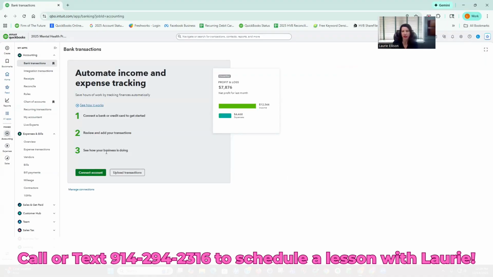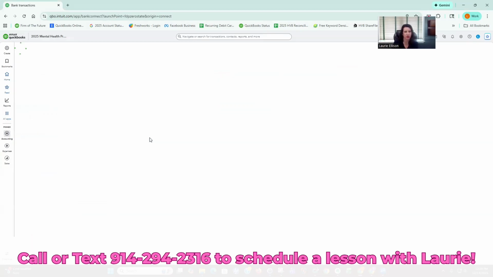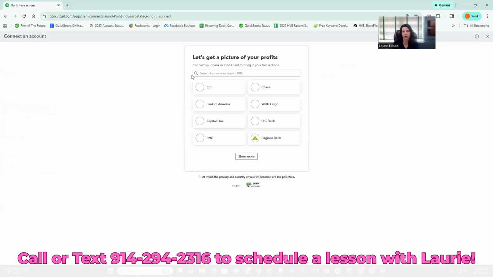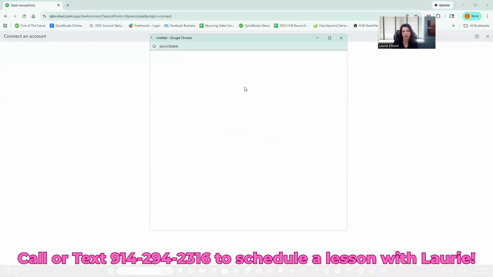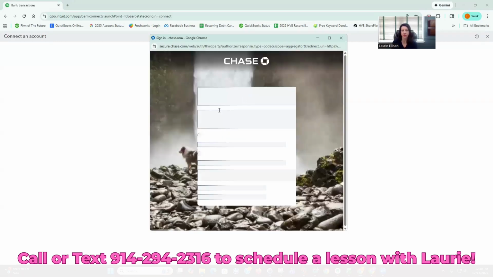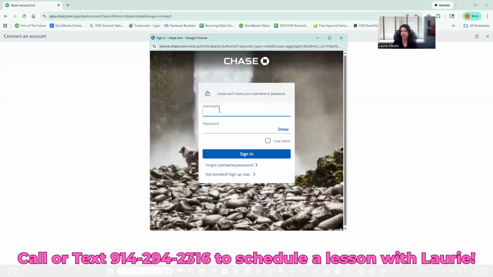Okay, so what you want to do is connect your account. From here, you're going to pick your bank. If it's not a big bank, you'll have to type it in and see if it's available. Don't do that. Just sign in with the mobile. And from here, you're going to sign in, right? And I can't show you anymore because I can't show other people's bank accounts.